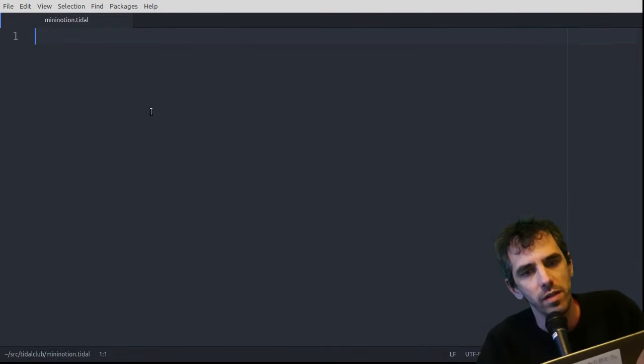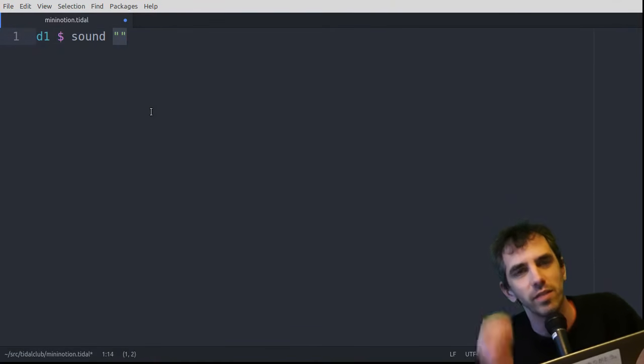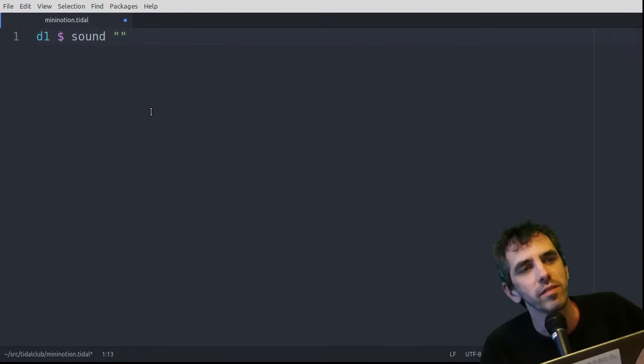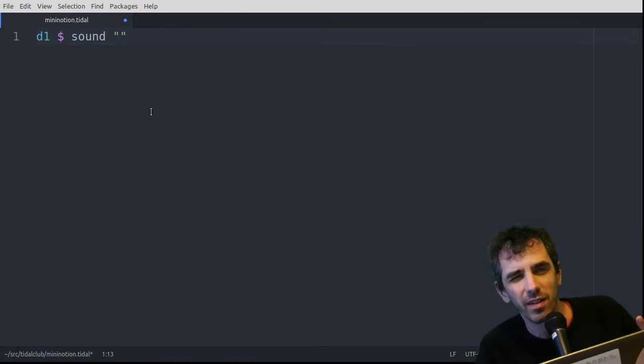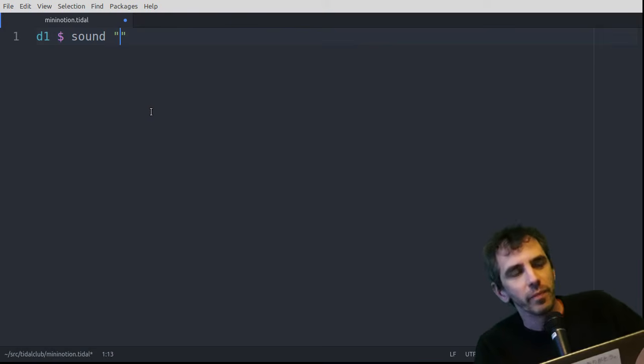So you can see here I am. To recap, to make a sound, we do this D1, then this mysterious dollar, and then we start with our sound pattern. So this is the mini notation. Whenever you see speech marks, double quotes, that means that a mini notation language is there. It's like a language within Tidal in a way. Tidal is a language inside Haskell, and the mini notation is a language inside Tidal. It's turtles all the way down, as they say.